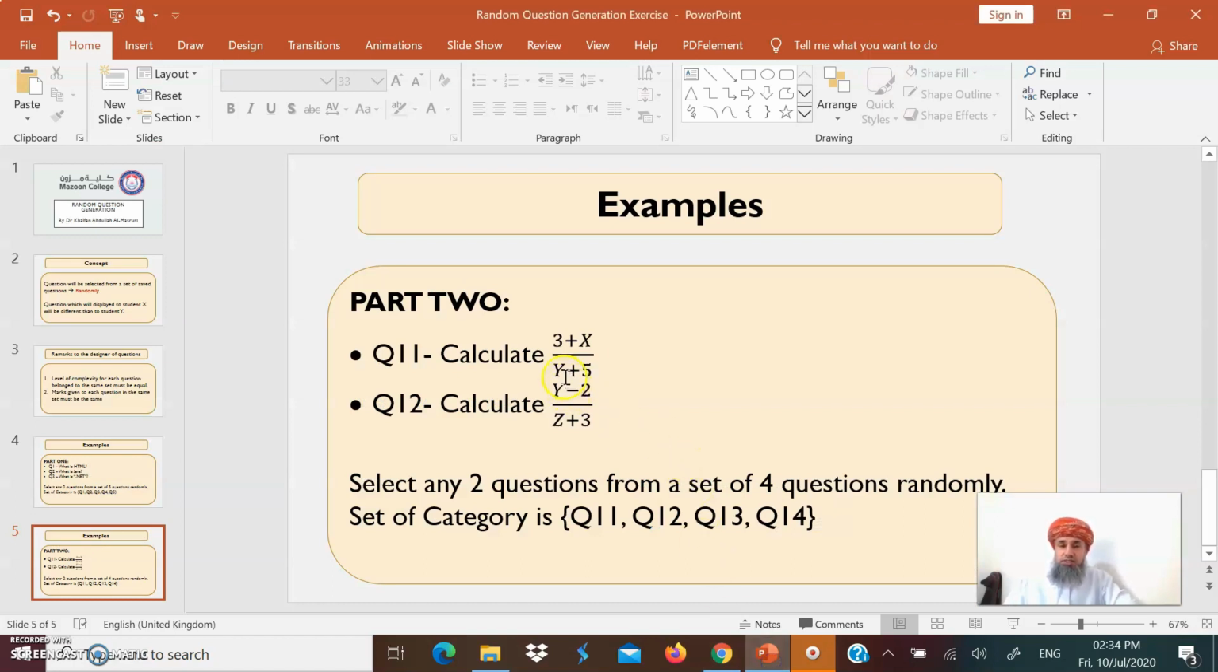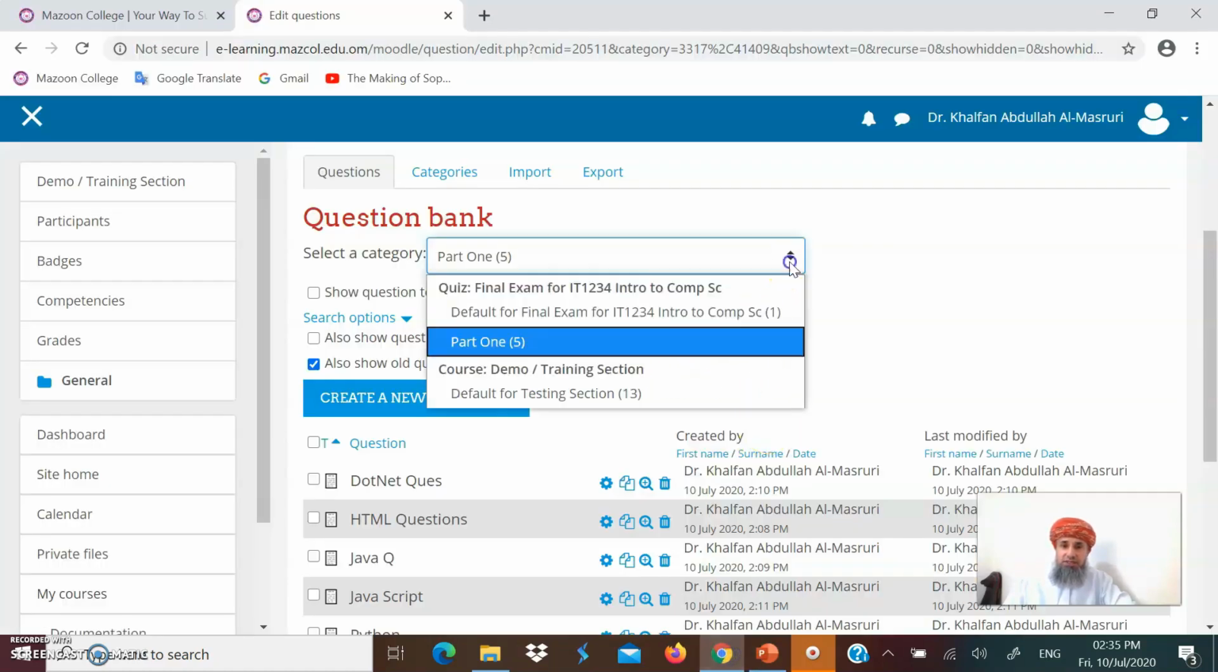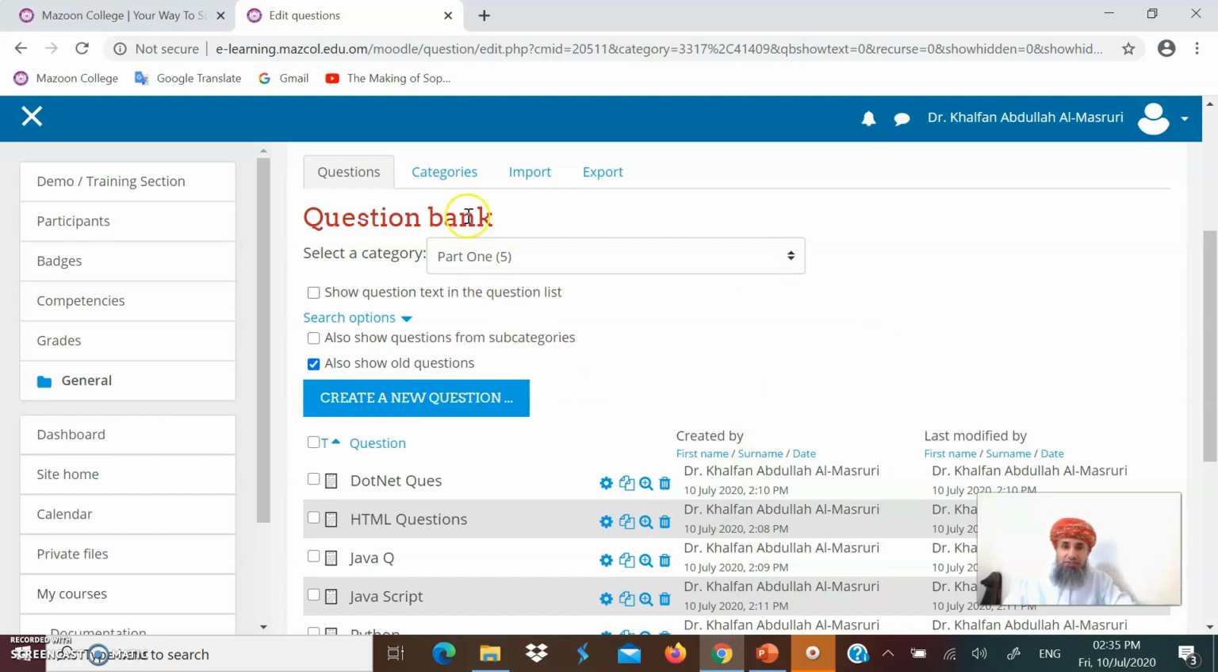In the second set, which is part 2, as you have seen here, we do have a mathematical equation. So we will go through how to create the mathematical equation. Here in our set, there are 4 questions, and 2 questions will be selected randomly from these 4. So we'll go back here, as you have seen. There is no part 2. So we will create part 2. Just click on the category here.